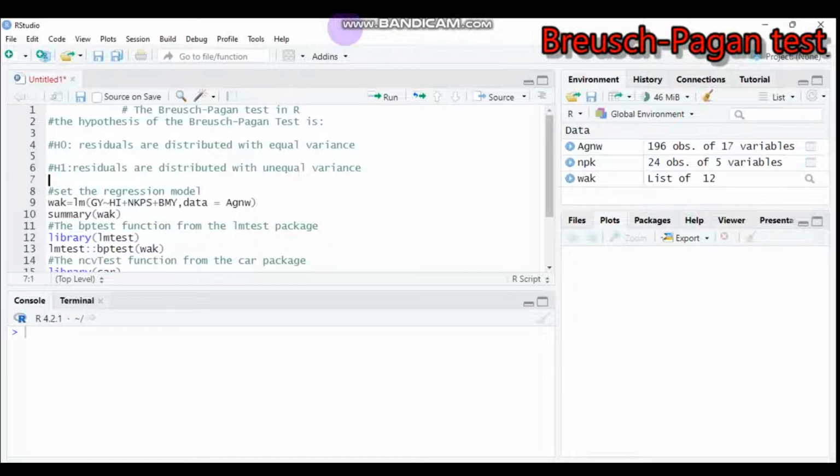And today we're going to discuss the Breusch-Pagan test using our software. In the previous tutorial, we discussed the Goldfeld-Quandt test, which helps us check heteroscedasticity that's present in our regression model. So today we'll continue with how to check heteroscedasticity in our regression model using the Breusch-Pagan test.